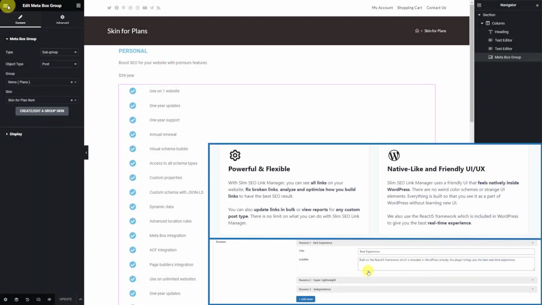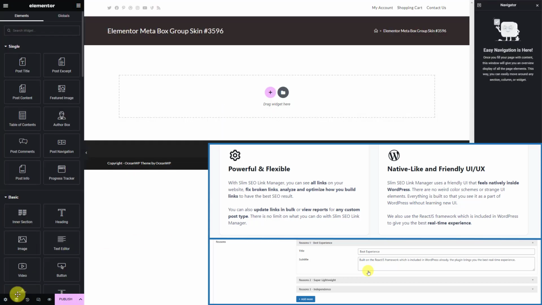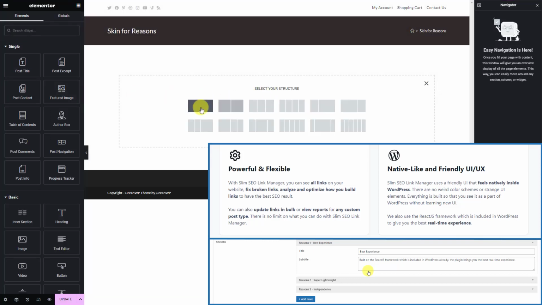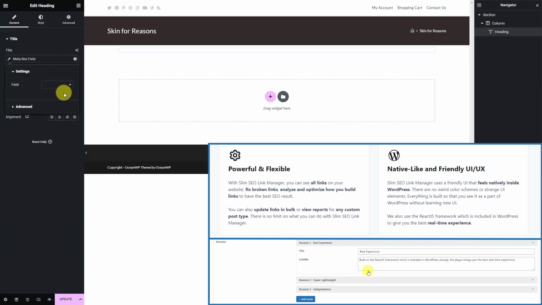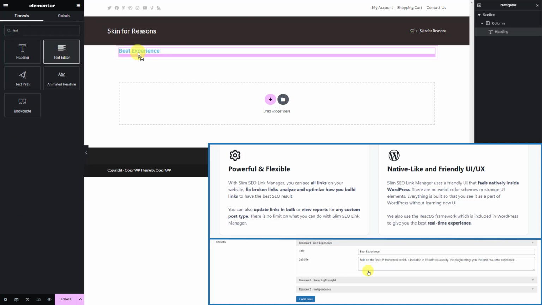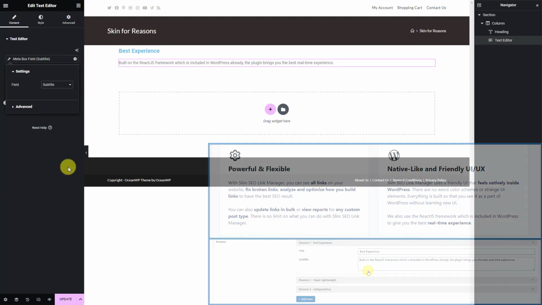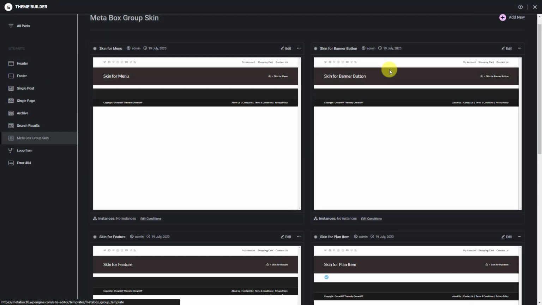Next, do likewise to create a skin for the reasons section. Now, I have already created skins for all the groups that I have. Let's move on.